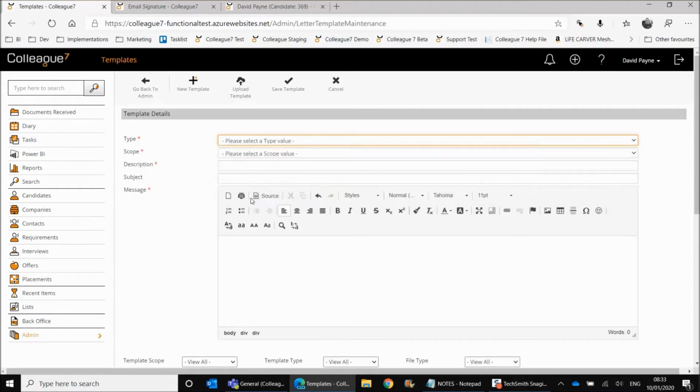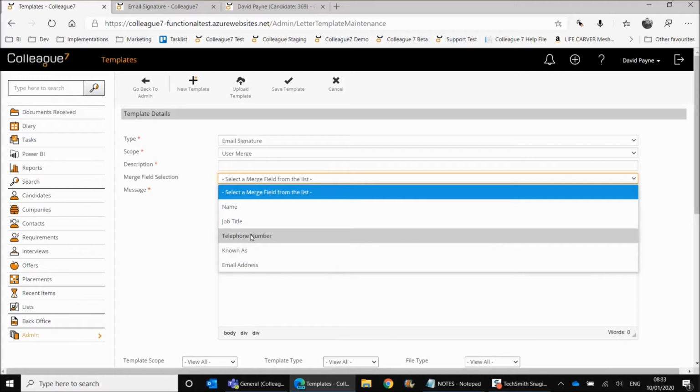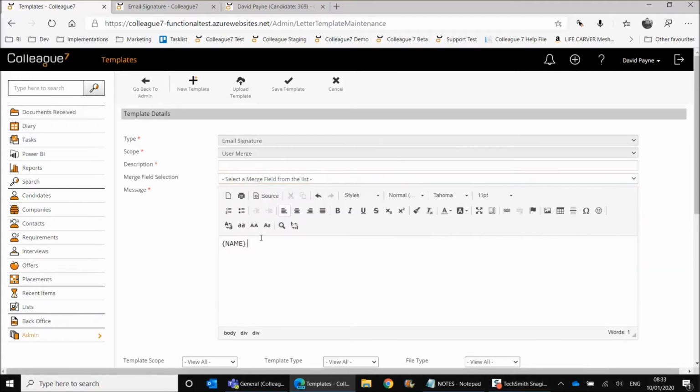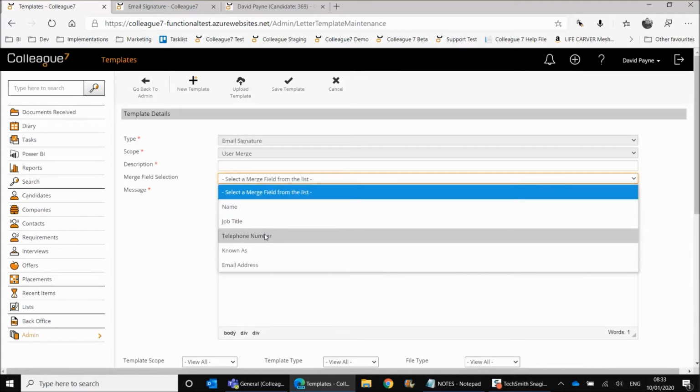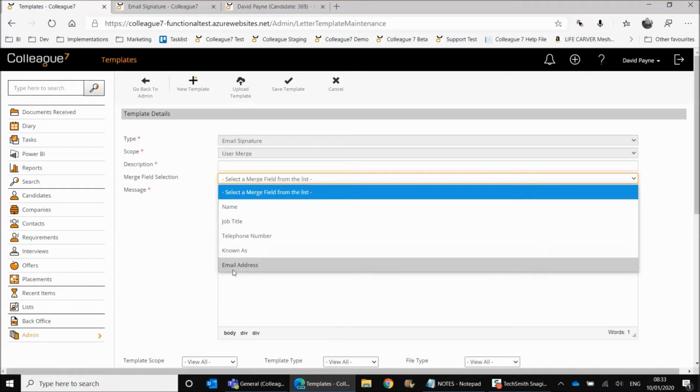If you select email signature, the scope will default to the user merge scope, as it's going to be pulling on fields from the user record. You can assign a description, and then as you're creating the email signature, you can assign these different merge fields: the name, the job title, telephone number, known as, and email address.